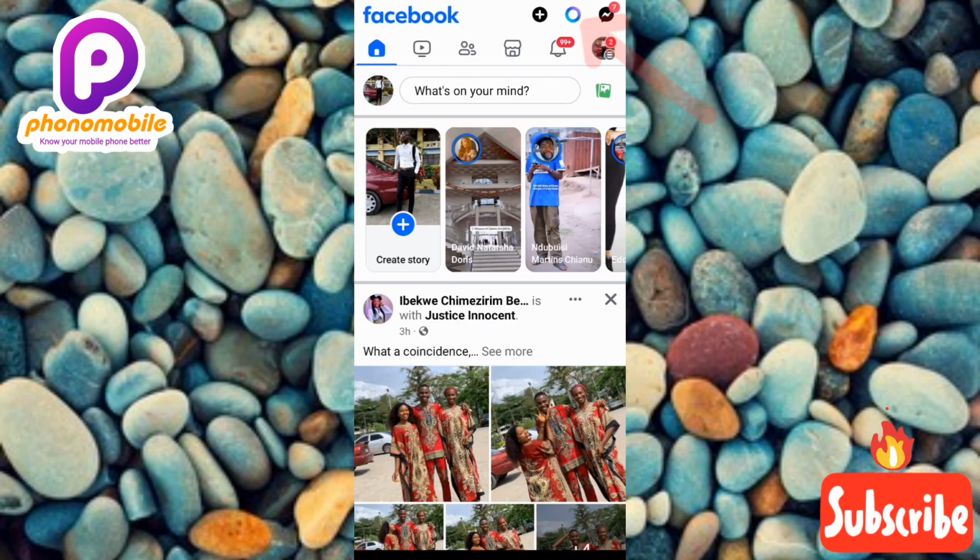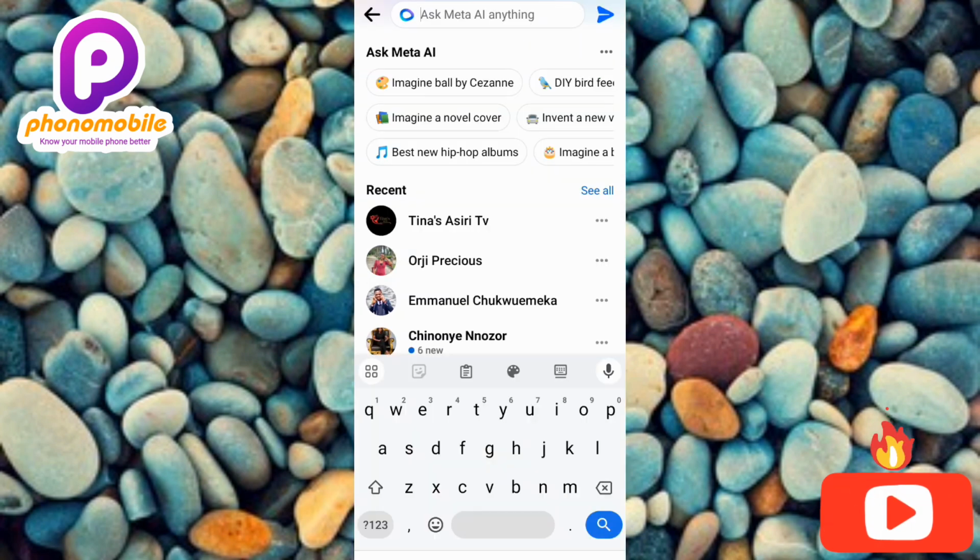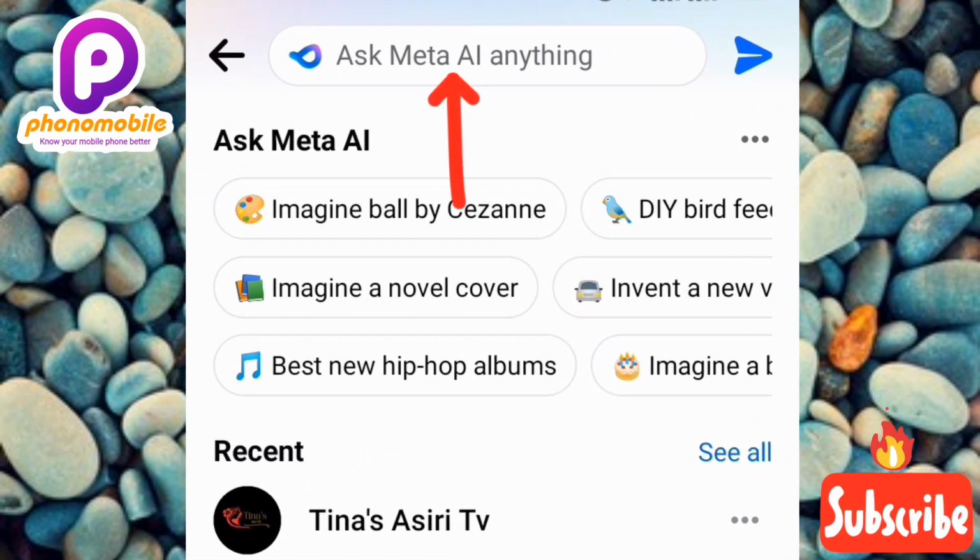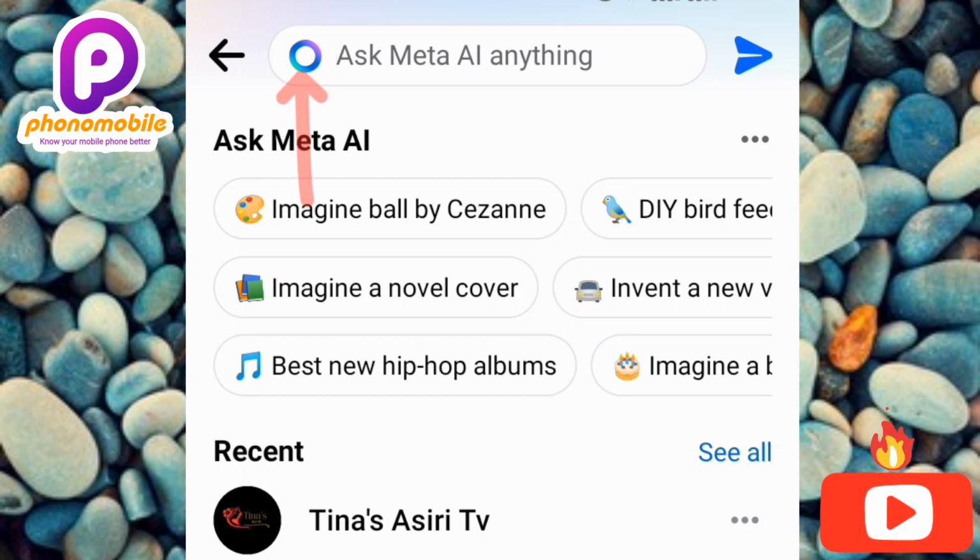So guys, to generate your AI images, what you have to do now is to tap on the Meta AI icon there at the top. So let me tap on it. So guys, now you can see what is written at the top. Ask Meta AI anything. You can see there the arrow is pointing at it. So guys, now the next step you have to take is to actually tap on the icon there. You can see the Meta AI icon at the top. The arrow is pointing at it. So let me tap on it right away.